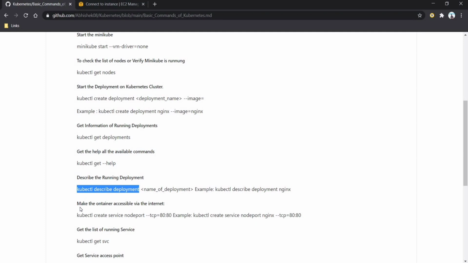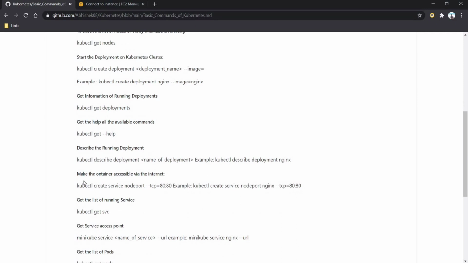The next command is how to create a service. We are creating a service to make it accessible via the internet. So the command is kubectl create service nodeport. This NodePort is used to connect to the service via the internet.